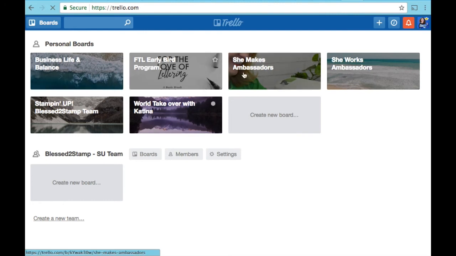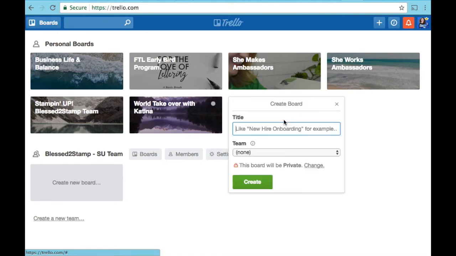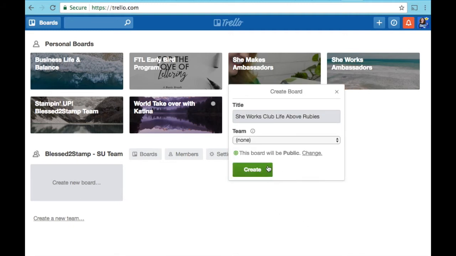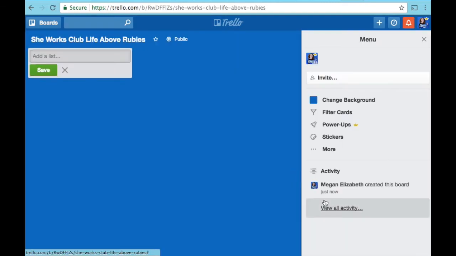As you can see here, I have several different boards going on for different things. I have a business life balance board, a program that I'm involved in, my ambassador programs, a collaborative one, and one that I helped set other people up with, and you can do a bunch of different boards. So for the sake of example, I'm going to do the She Works Club Life Above Rubies. This is a private board, but we can change it to be a team board or a public board, whatever you would want it to be depending on who you're inviting into it.